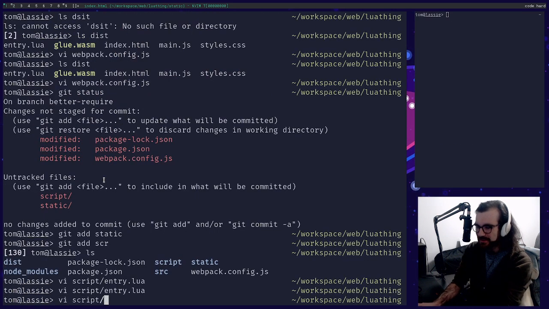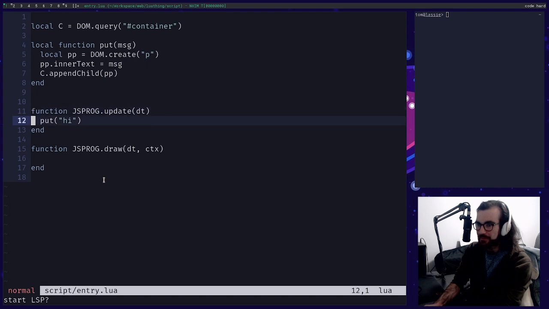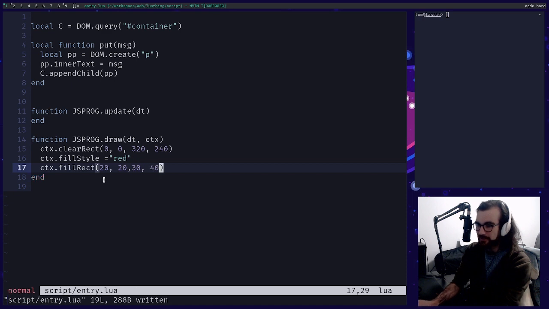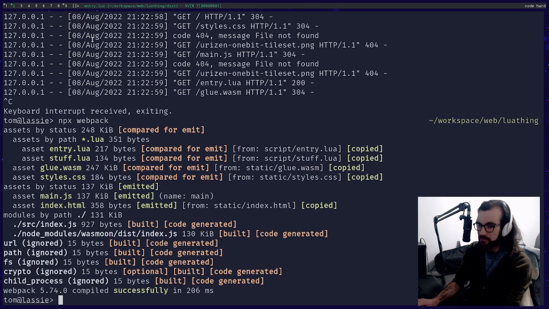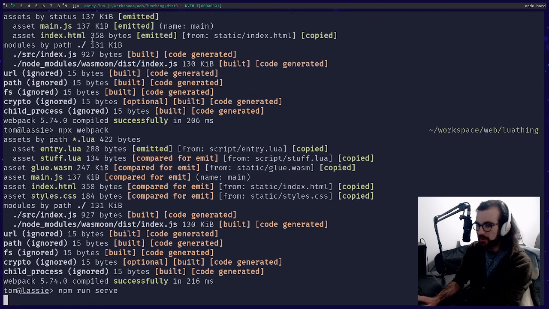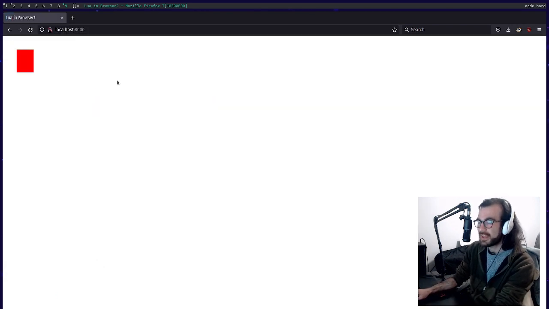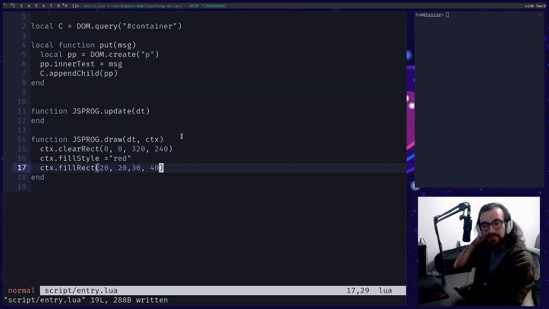Cool, so if I go back into script entry.lua, instead of putting a thing here, let's go into our draw. Let's say ctx clear rect 0 0 320 by 240. Say ctx dot fill style, let's fill in red. Let's say ctx dot fill rect 20 20 30 40, go. God, I miss my dev server. I have some regrets. And there we go. We've got a thing already. We can draw a thing.